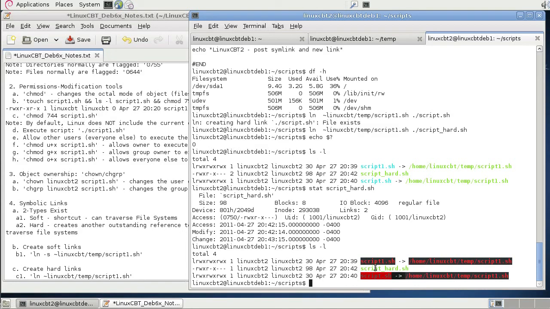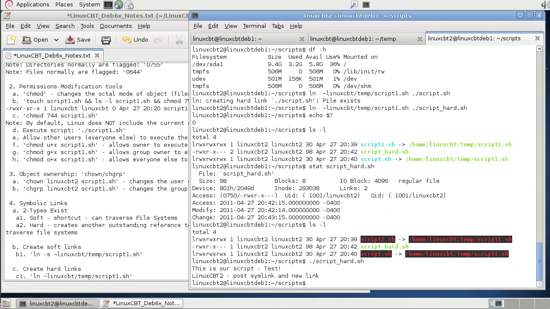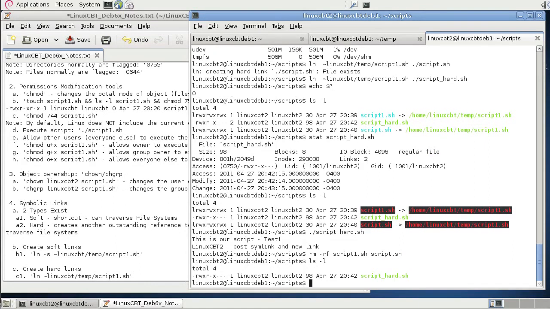Symbolic links, soft symbolic links, are truly like shortcuts. If you remove the source file, the shortcuts or soft symbolic links break. But hard links are different. The file still exists here. We can execute it accordingly. Now we can easily fix this problem. We can remove these links and create new links to the actual representation on the file system. So let's rm -rf script1.sh and script.sh. That cleans up the broken links.